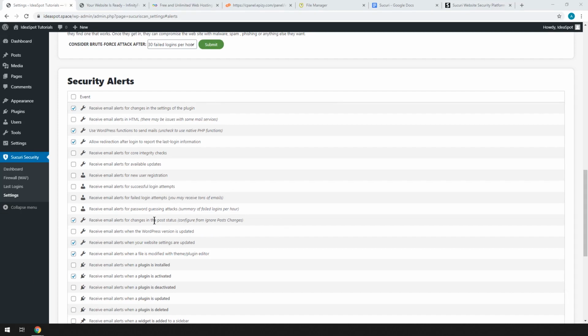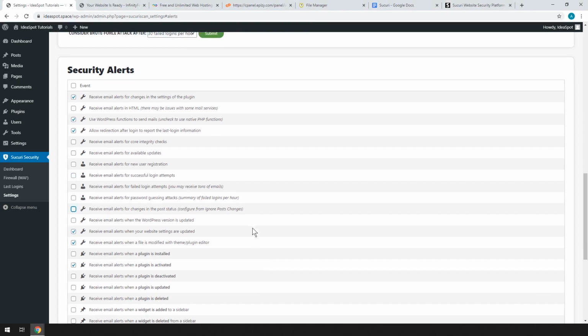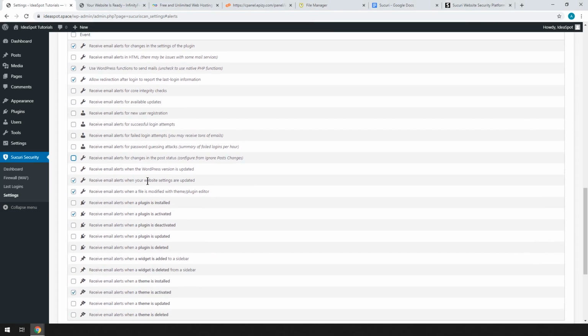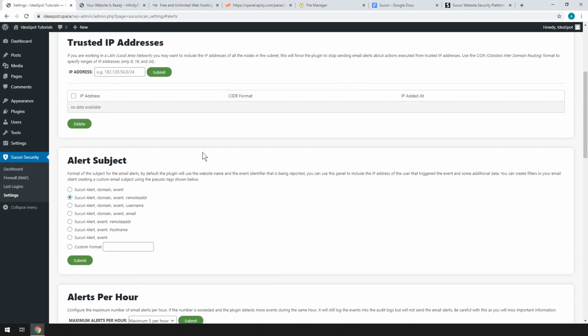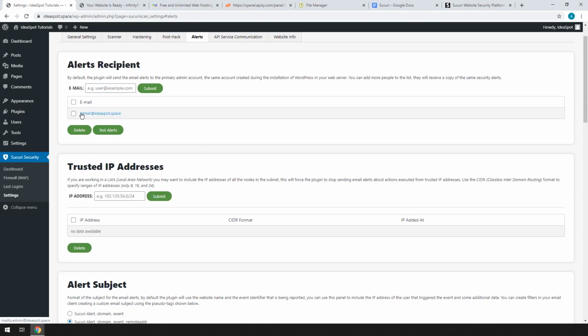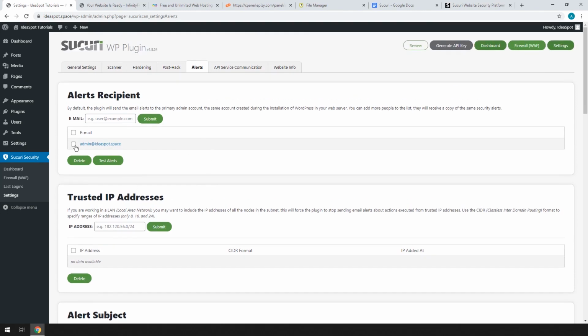The one you get most email alerts from is the post status. Every time you're working on your blog, you'll get a security alert just because you changed a draft or published a post. You could go ahead and turn that off. Anytime you change settings or modify anything with a theme or plugin, you could turn those off. The other thing you could do is just leave them on and set up a dedicated email address. So change the email that it sends to and just add a new email on there.